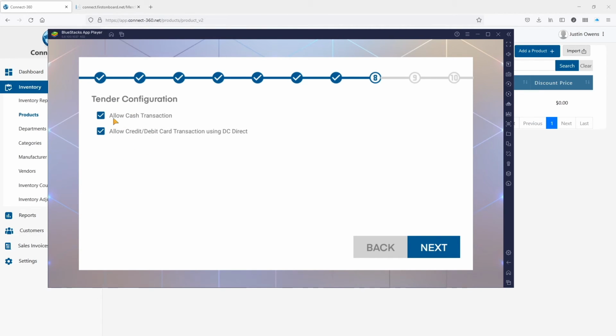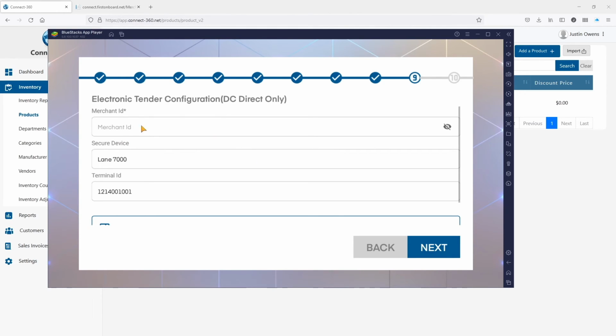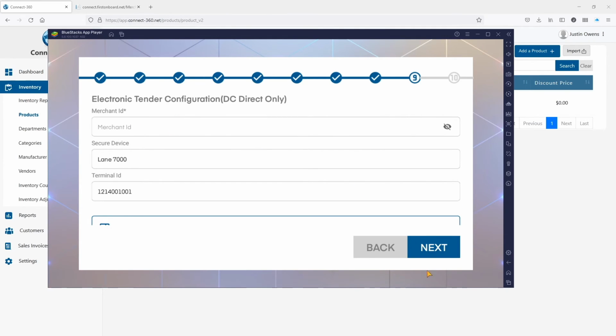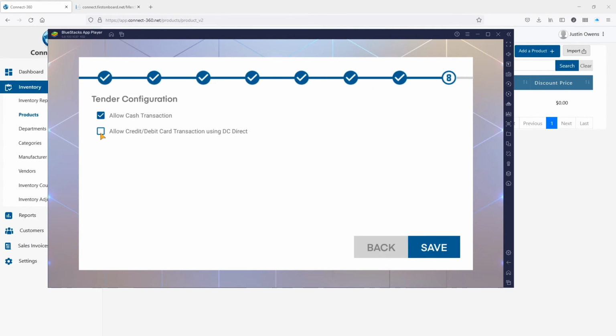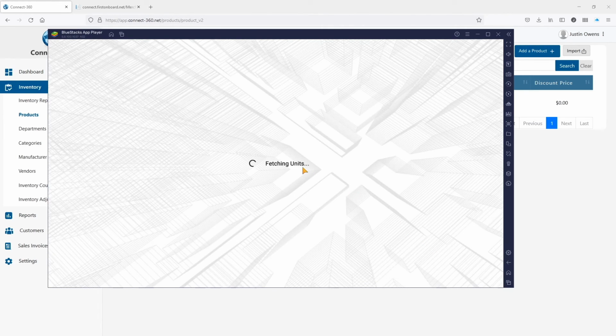What you'll notice is that we have our cash transaction and then allow credit card or debit card by DC Direct. If you're utilizing the PAX E700, you'll be able to uncheck this here. So I'm going to go ahead and uncheck it. And what it would do on this next page here, you'd leave that checked, but it would offer you a different drop down here that says PAX. But we're not going to do this because this is just a demo. So I'm going to go ahead and hit save. And it's going to go ahead and fetch everything for us.